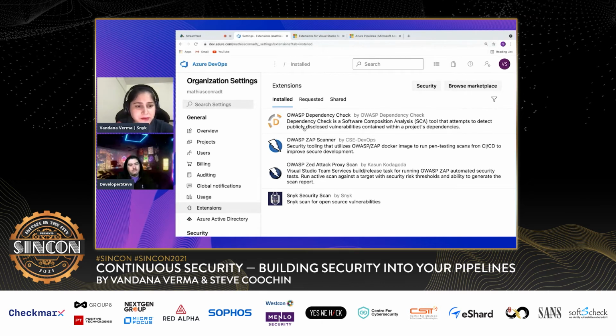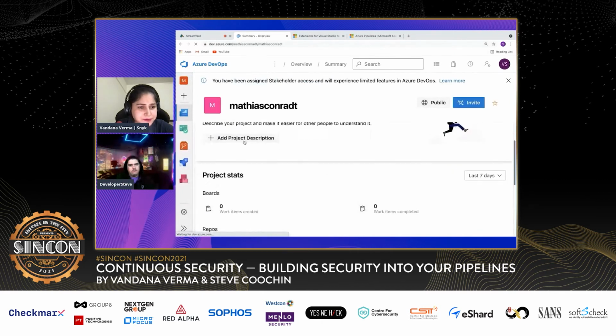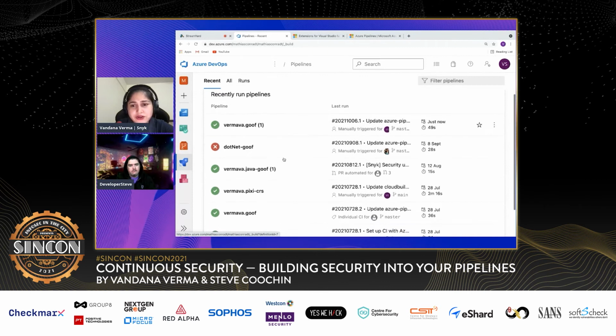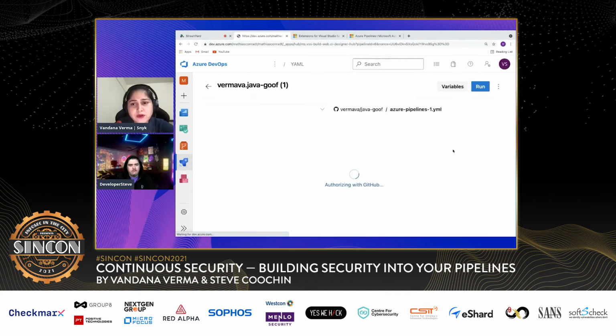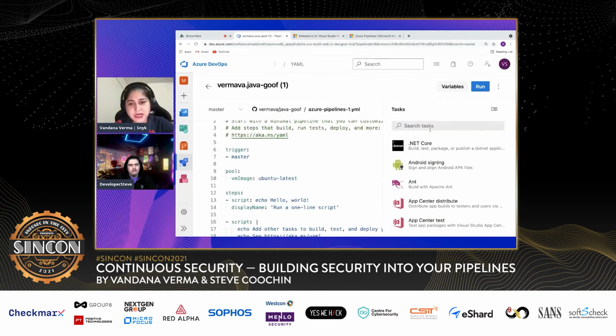Now, the most important part is how you actually fit it into your code base. That's the most important part. Let me go to my project, and here I'm going to go to my pipelines. If you see, it's already running now. I want to play around with it, so I'm going to go to edit because I want to have security as part of my pipeline.